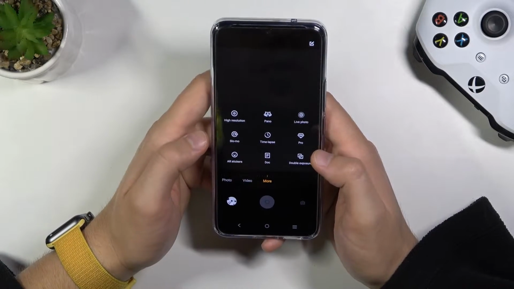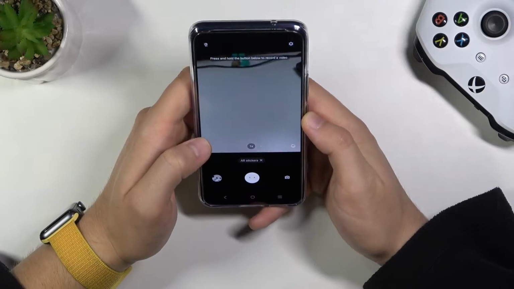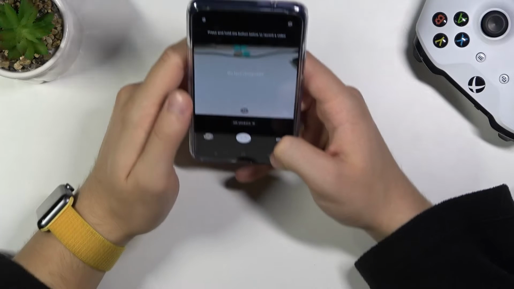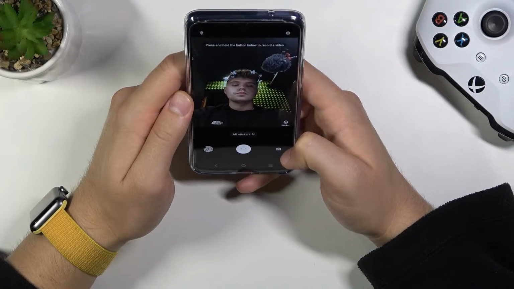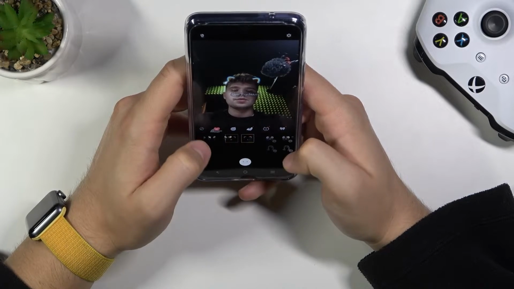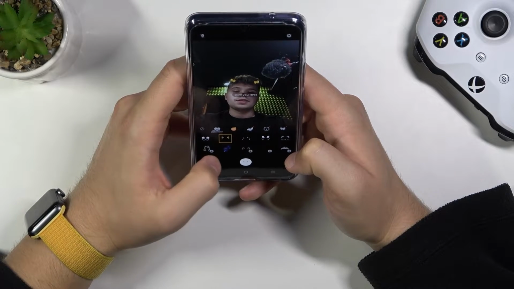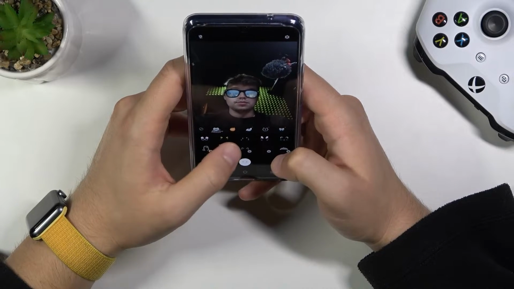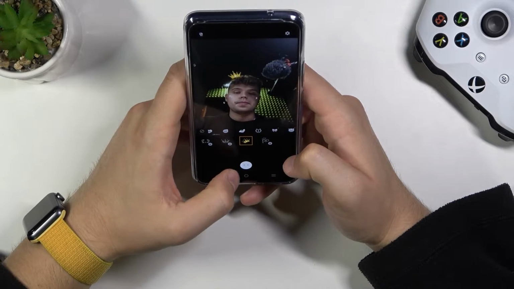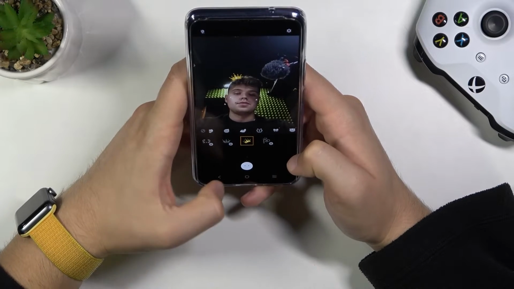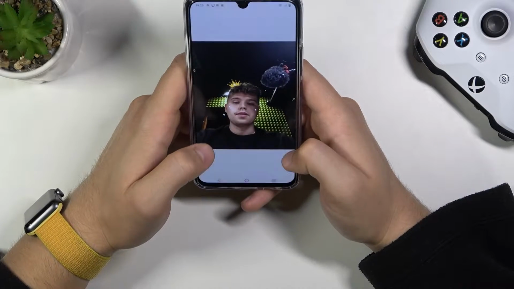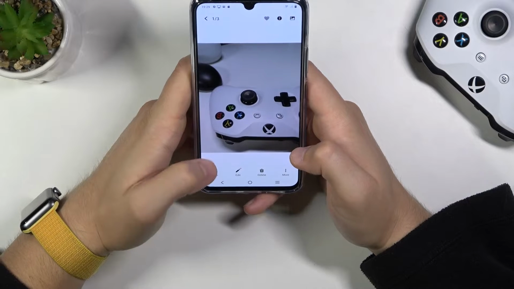Right here we also got AR stickers. Take a look. Of course you have to use it on a person, so I'm going to switch to the front camera. And as you can see, we got these cool stickers that we can apply to our photos. There's a lot of them. We can also download external stickers. Okay, maybe I will take a photo with this one. And take a look, that's how it looks in the gallery. Okay, I'm going to delete this one.